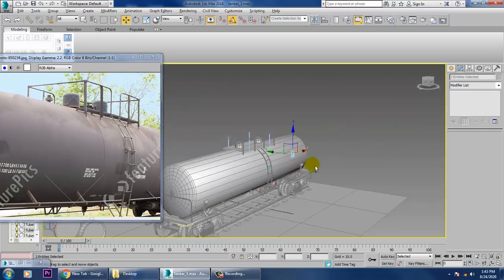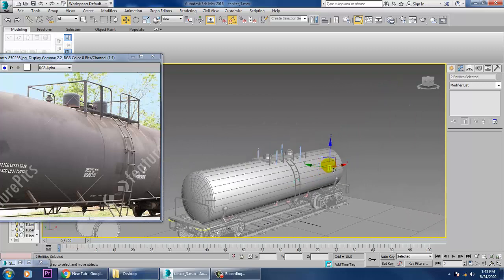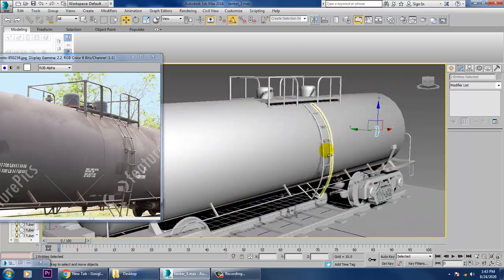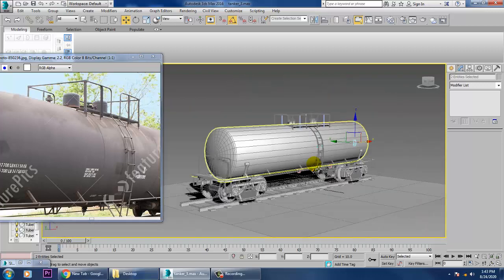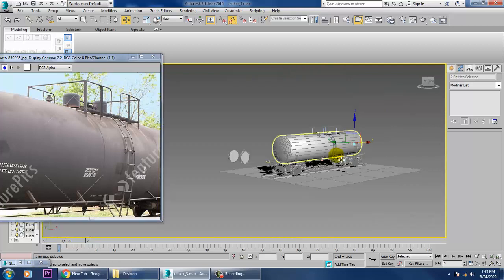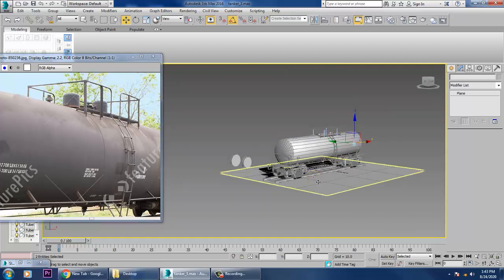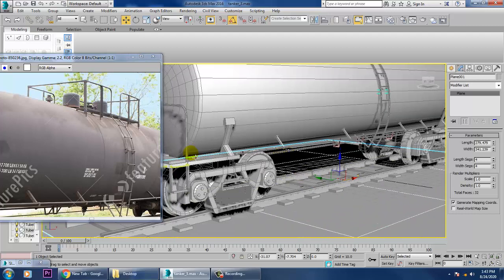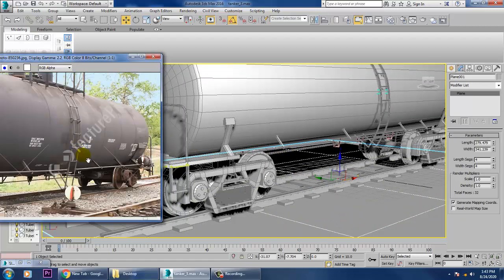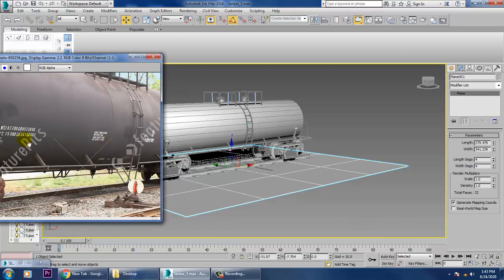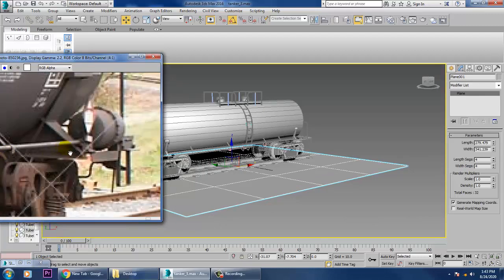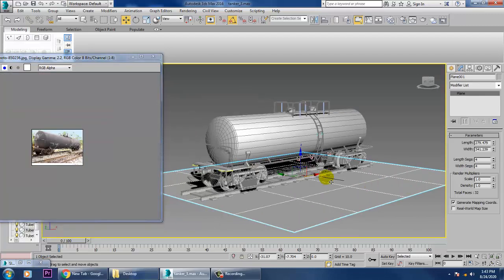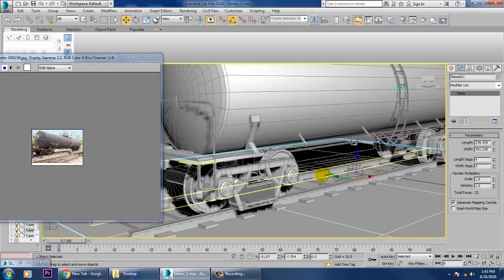Alright, so you can just save your file over here. You're almost done with the modeling part. We'll continue the rest of the part in the next tutorial. Thanks for watching this tutorial.